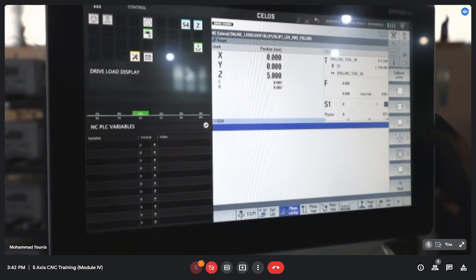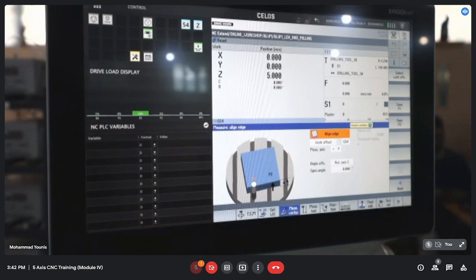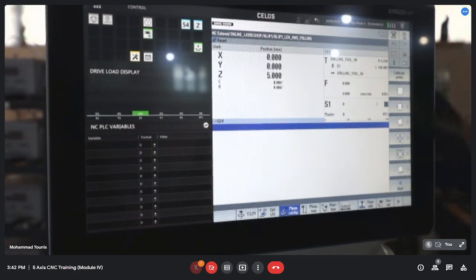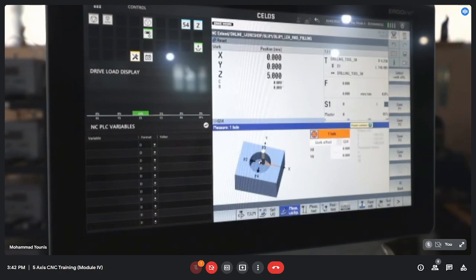Then we have some more cycles. We have a cycle for alignment of the component. We are also going to do this cycle. Then we can set a work offset of a hole. We can set the origin point of a hole. If a pre-drilled hole is on the workpiece, then with the help of this probe and by following this cycle, we can set the work offset at the center of the hole.